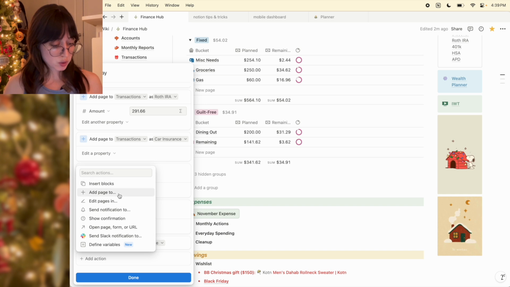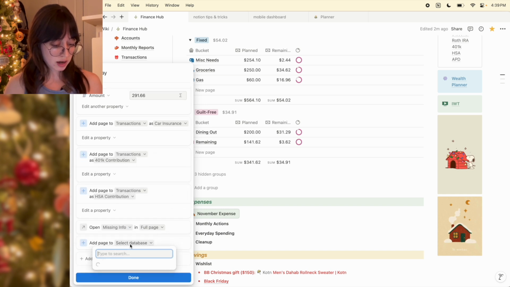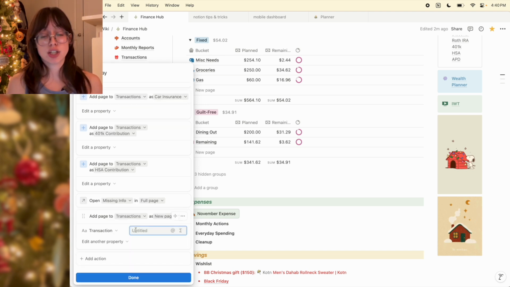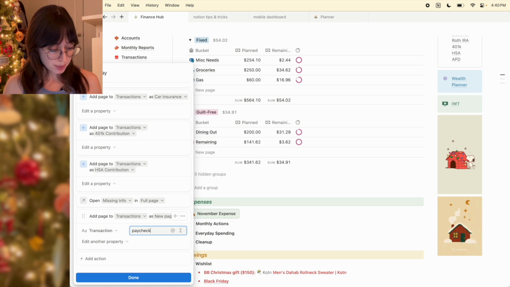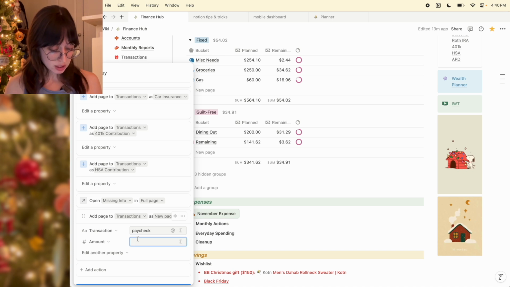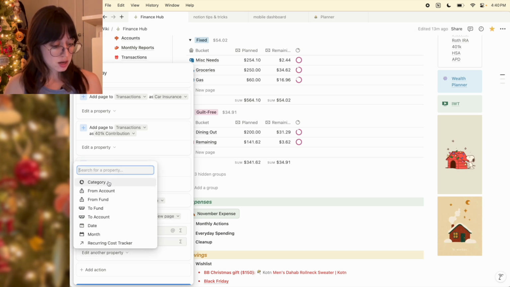Let me just show you what this would look like if I wanted to add a page to transactions and just add it as a new page, totally blank. I could leave my transaction title empty, or I could say paycheck if I were to do this from scratch and I didn't have a template built out. This is what I would do. I would put in amount, and let's say that's 2,000, I don't know.